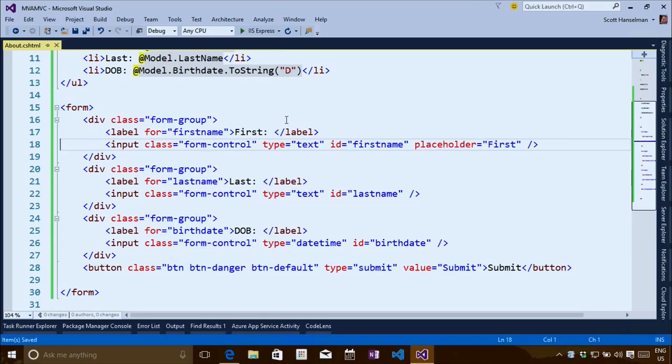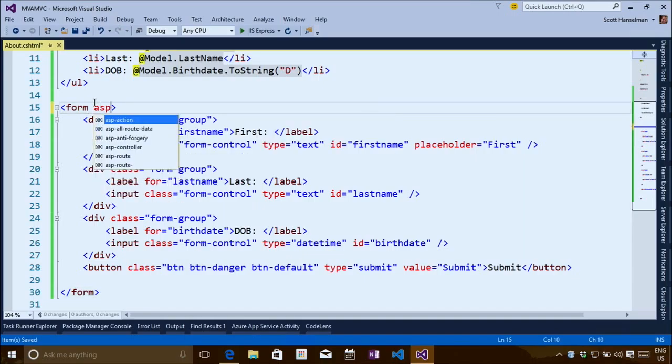So now in your form tag up there, you can say ASP-controller. See, you've got the help there. Oh, look at that. So ASP controller equals. Now, when it goes purple, that just means it's a little bit special. It's not just HTML, we're also going to do some stuff to it. So it's helping that tag out. So now we're going to say home.